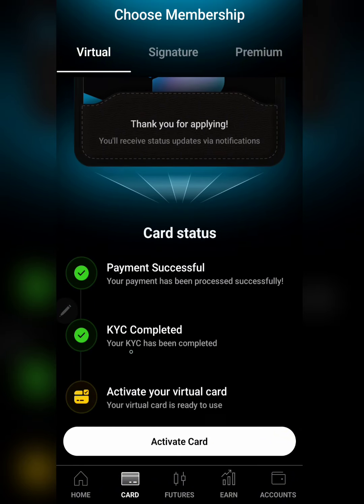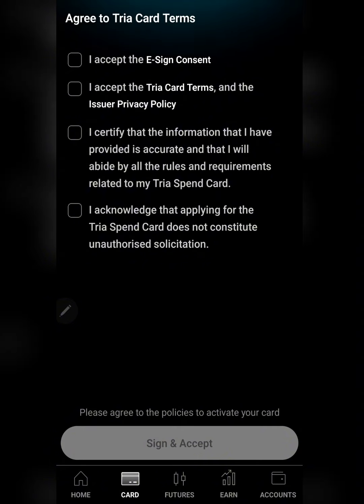Okay, so right now I have completed my KYC. After a while, I tried it over and over, and finally it went through. Now I have to activate my card. I will click on activate card right now.